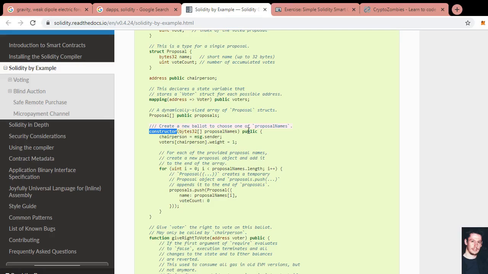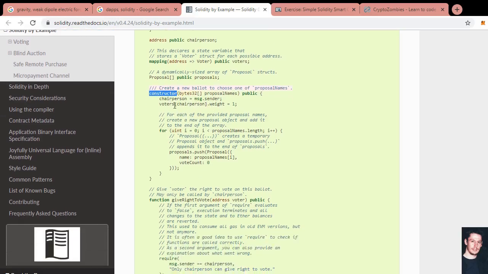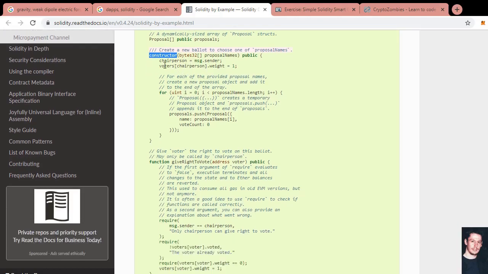So also public, this constructor is also public, and it's a constructor function. I just can't remember the exact functionality of it, but yeah, anyway. So as you can see, I'm not going to go through those right now. Chairperson, message.sender.